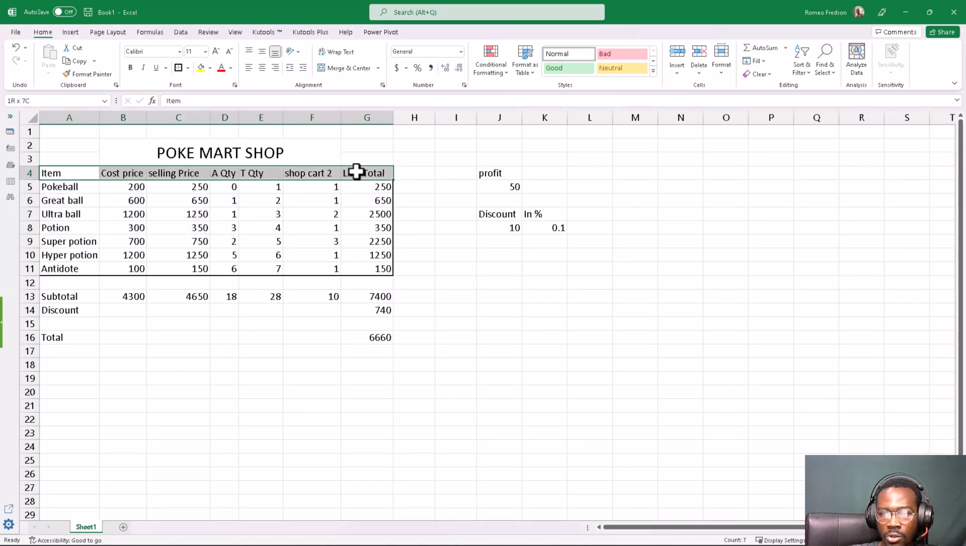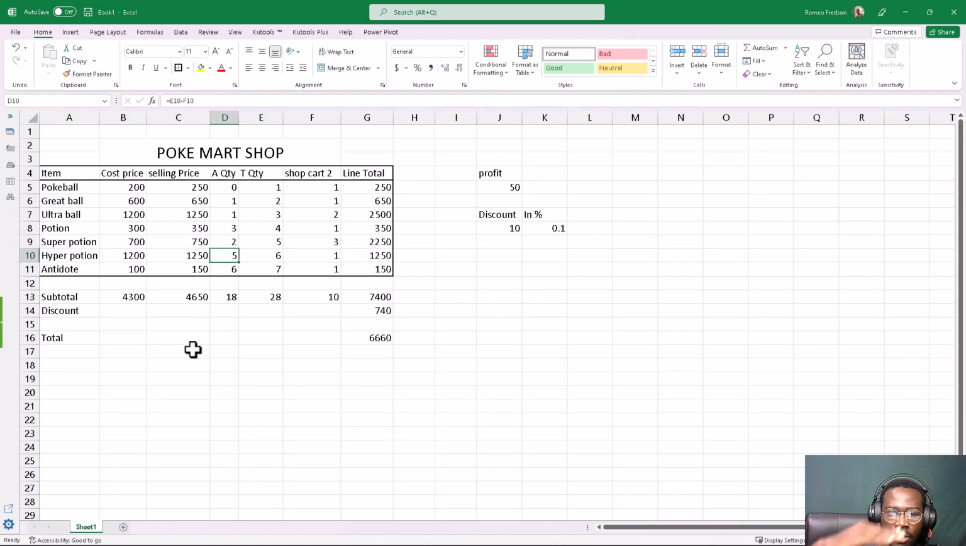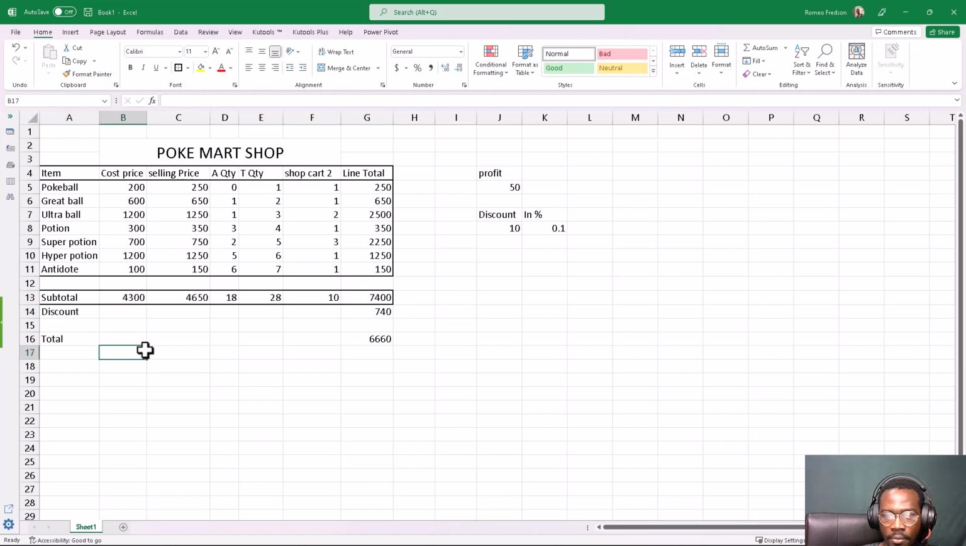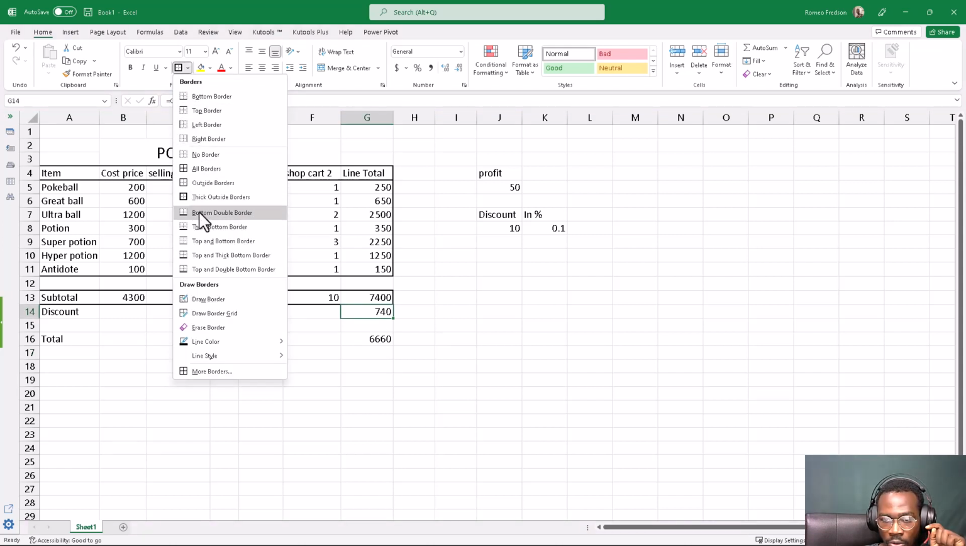I want to give this one another thick border, so you realize that it separates the top from the bottom, making it known that this is a header. And then I would also give this side a thick border for me to know this is a subtotal. And then one other thing I'll do is, you see my discount, I will come back here and then I'll come all the way down and take bottom double border.